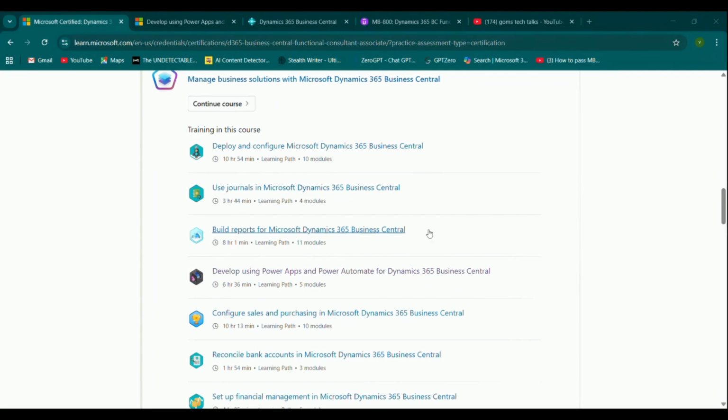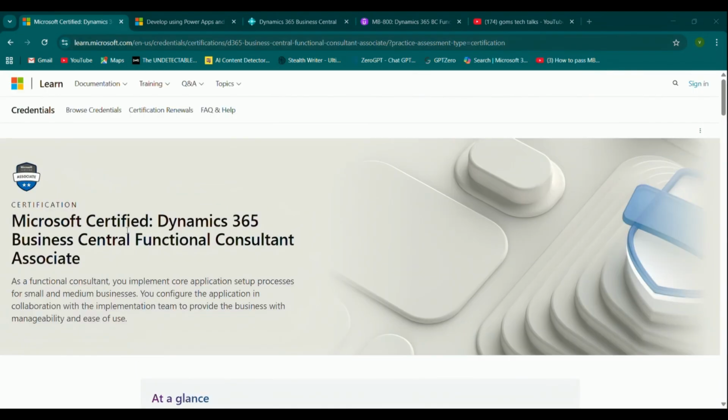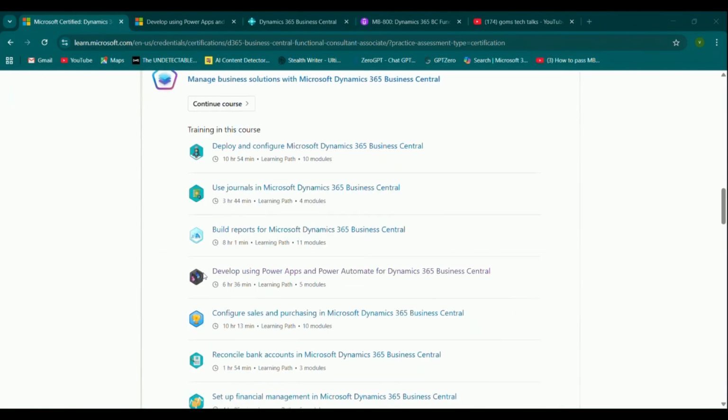So we are learning MB-800, that is Microsoft Dynamics 365 Business Central Functional Consultant. And we have almost covered everything. Only one learning path is left, which is Develop using Power Apps and Power Automate for Dynamics 365 Business Central. So today we'll be learning what Power Apps and Power Automate are and how we can use them with Business Central.